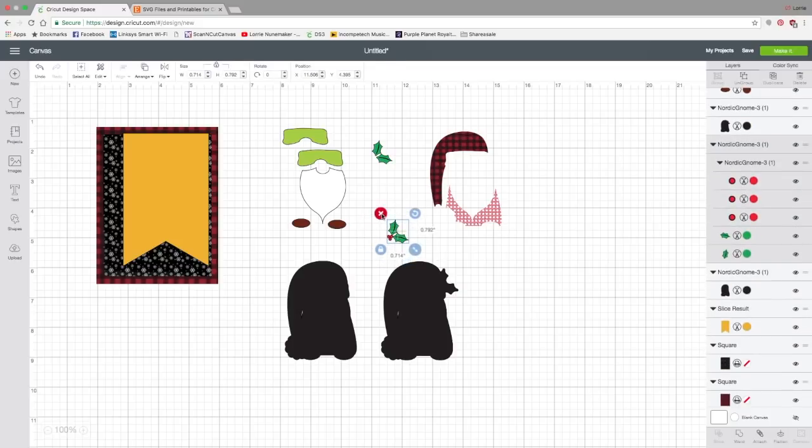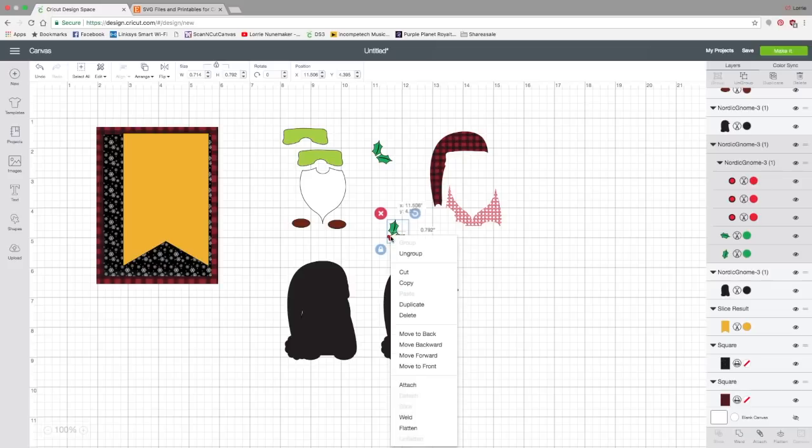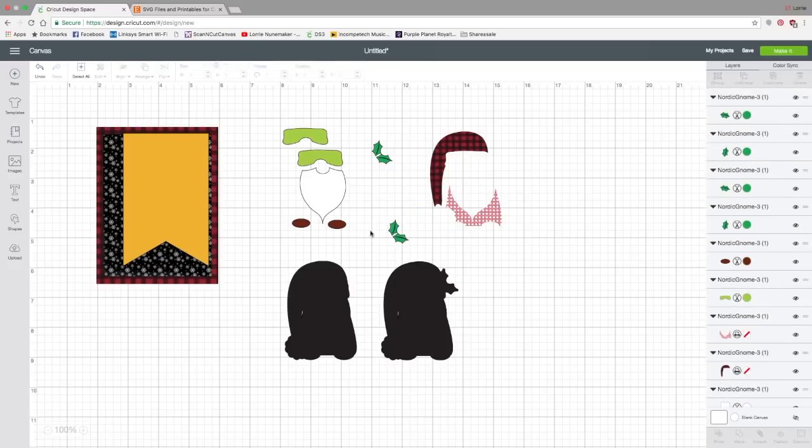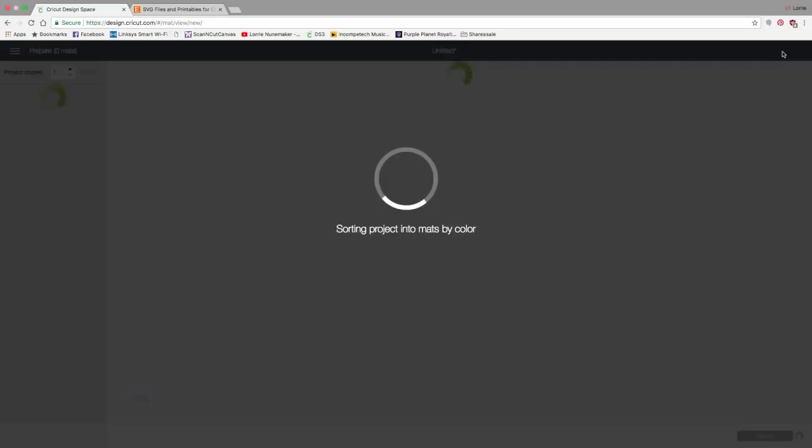And I really don't need, well, I'm going to go ahead and cut those. So let's right click, ungroup. And again, I'm just going to get rid of the red berries. If you want to cut the berries, feel free, go right ahead. So let's click make it.